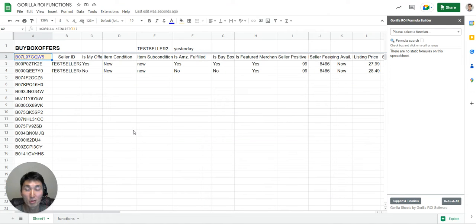Let's look at buy box offers. This one is going to show you all of the different offers by the other sellers inside that buy box, or who are competing for that buy box. So before I get started, three main things.